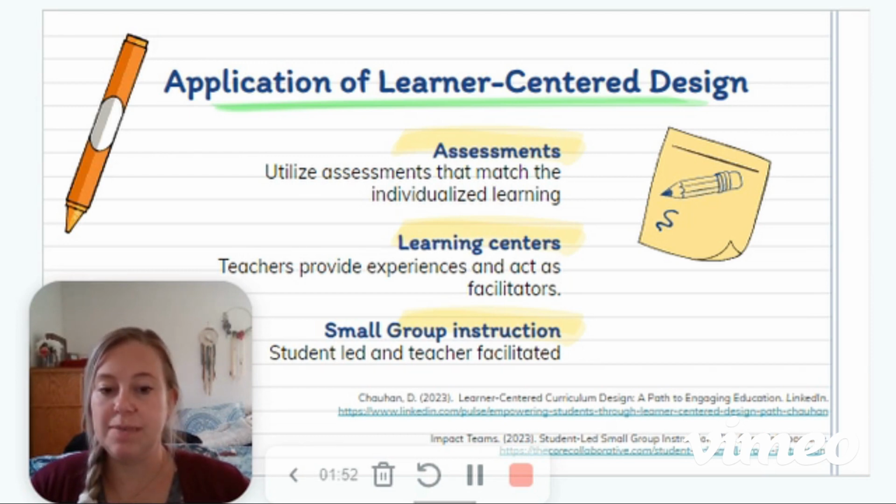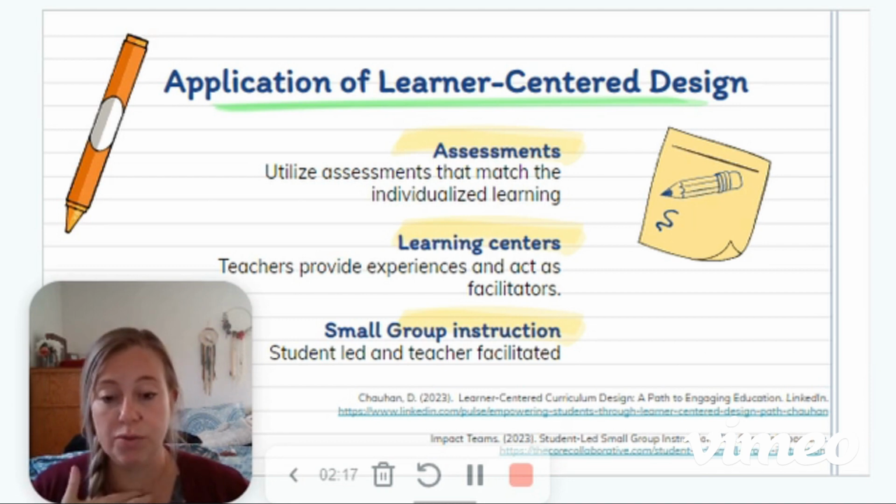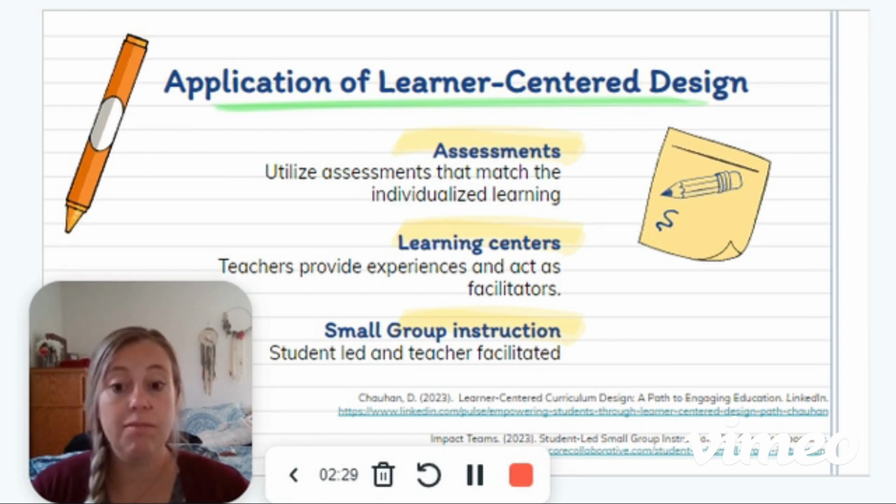By utilizing assessments that match individualized learning, teachers can use a holistic approach to gauge student growth through observing and collecting projects, portfolios, presentations, and group work. With these assessment methods, students receive individualized feedback from themselves, from peers, and the educator, and reflect on their own growth and understanding, not only throughout the process, but upon completion. These assessments can also be used to guide instructors when creating learning centers and small group instruction.